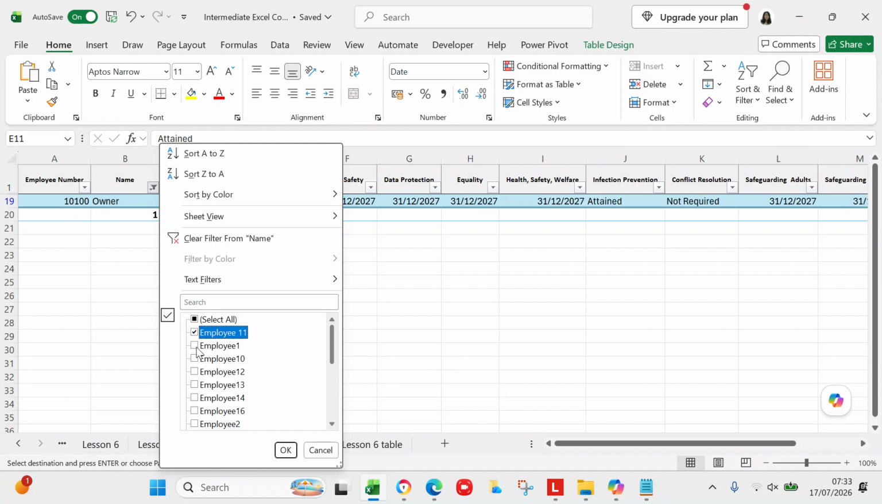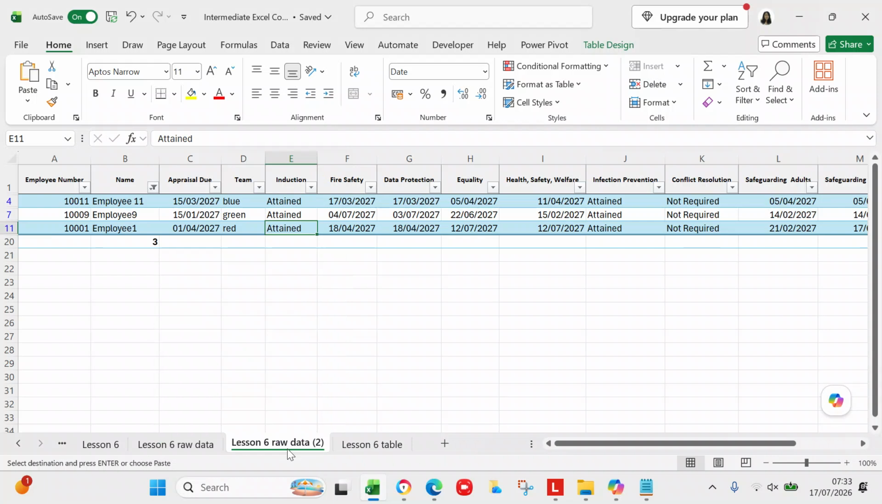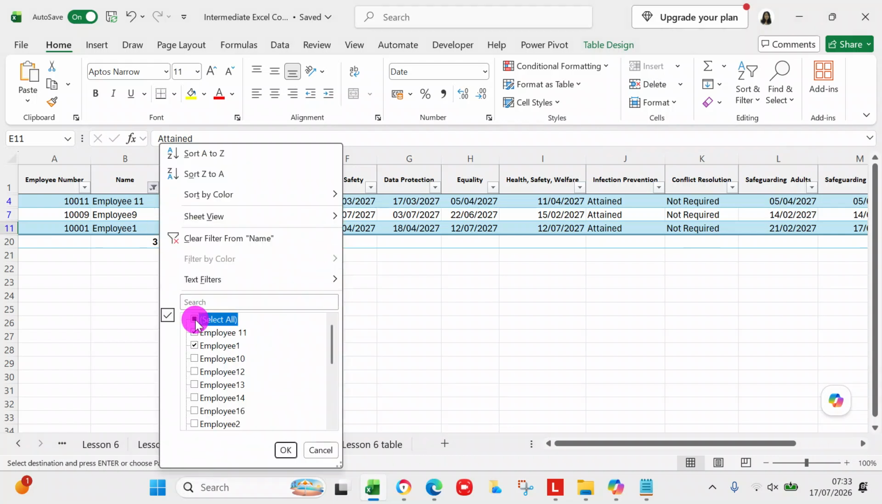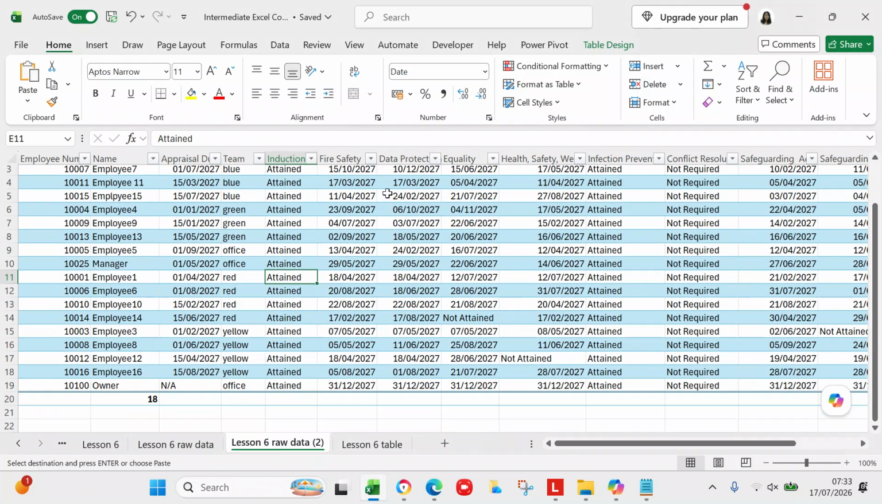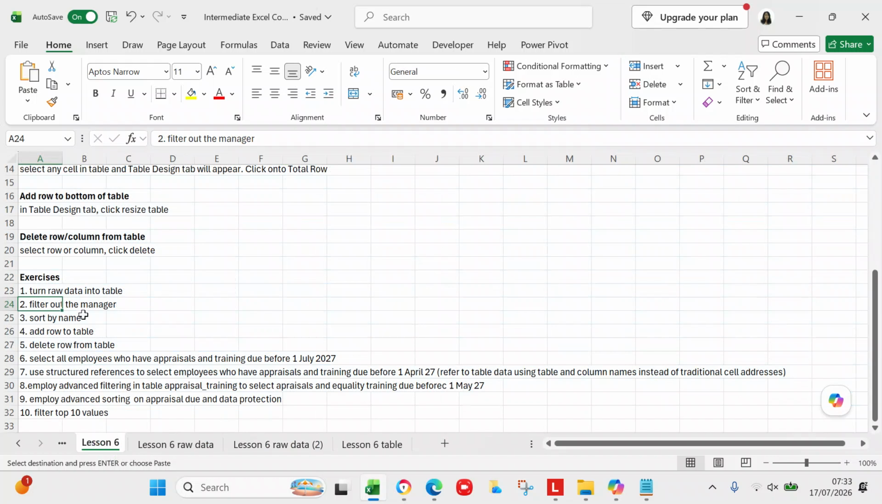And then that one, we're going to say employee 11, employee 1, employee 9. But you can filter out all of the employees as well. But since I want to keep all that information, I'm going to go back to select all. And now we've got everything. We've got, with our owner, 18 rows of data. So I showed you how to filter out.